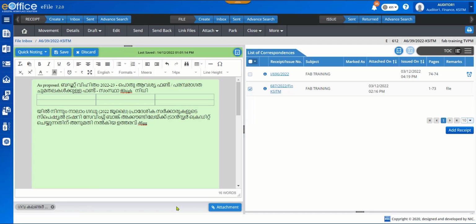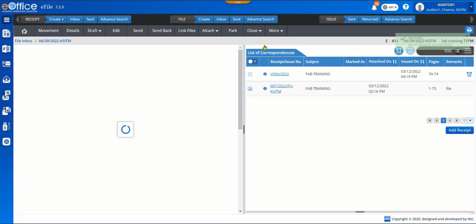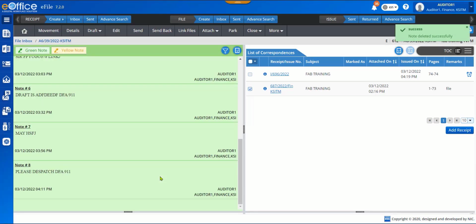Later on, if you want to remove the attachments, the option is also provided. Before moving the file, anytime you can discard this note, even after saving it. So the discard option will be available. Let us click it. We need to give a confirmation too. So we got the last created note deleted from this file.